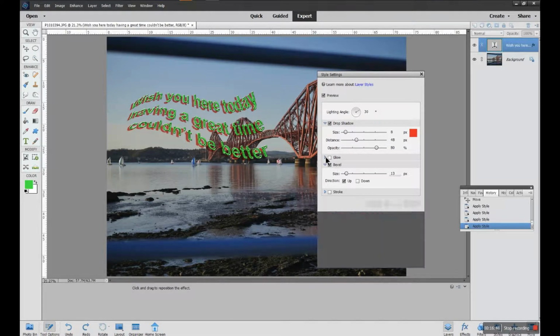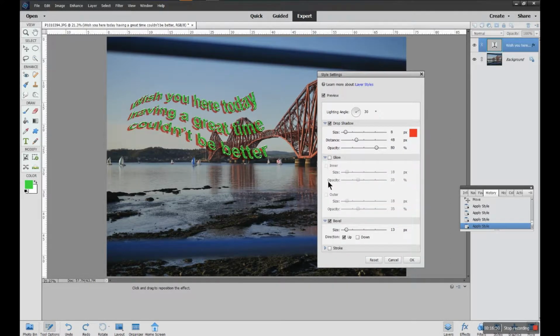You can do glows. You've got inner glows and outer glows. So if I wanted to do an inner glow, turn on the glow, click the inner one. It's white by default, but again you can add a glow to your text, so you can turn it on and off to see whether you like the effect or not. But again, you can change the color. It doesn't have to be white, it could be any other color.